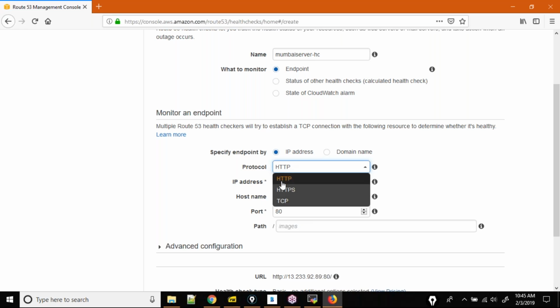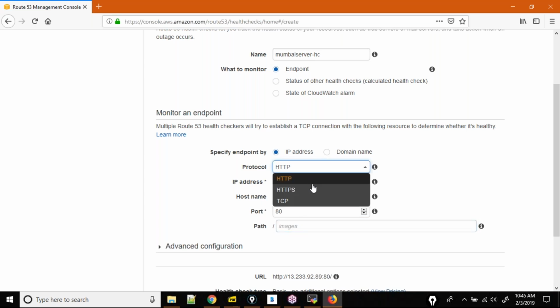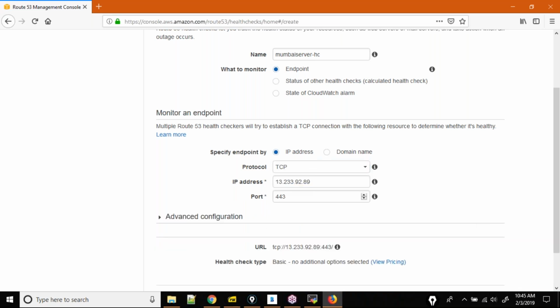If you select HTTP or HTTPS, then you have the option of path, because they are application layer protocols. If you select TCP, it will just use the port number. So it's up to you how you want to do the health check. Okay, let's go with port 80. I want to check port 80 on this instance.